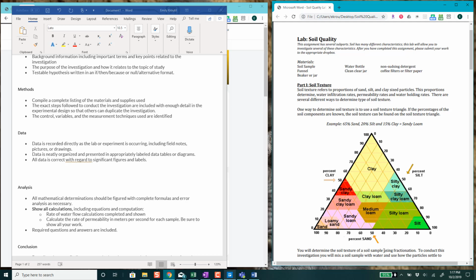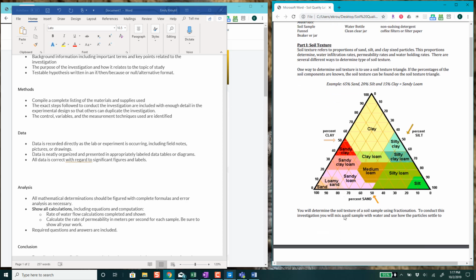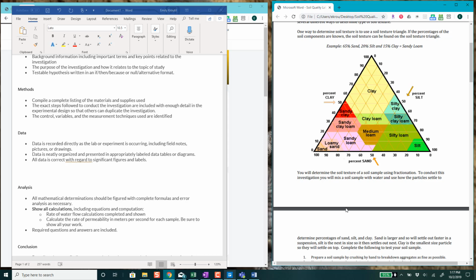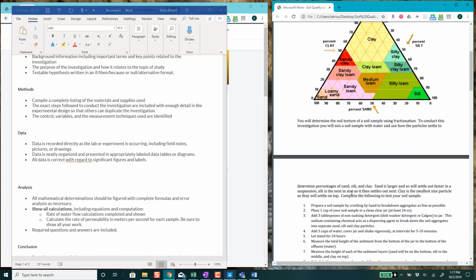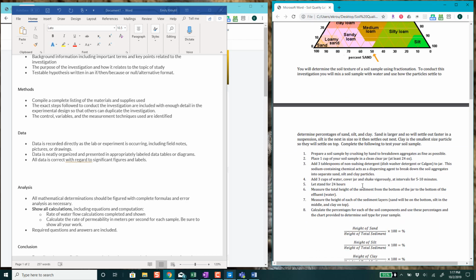But let's say this person had 65% sand. It would be like halfway here, and so they would go up this way. And then they had 20% silt, so they would go down this way. And then they had 15% clay, so it'd be down this way, so they'd meet somewhere around here, and that would tell you what kind of soil you have. This would be loamy sand or sandy loam. There's a difference. And so then we'll go from there.